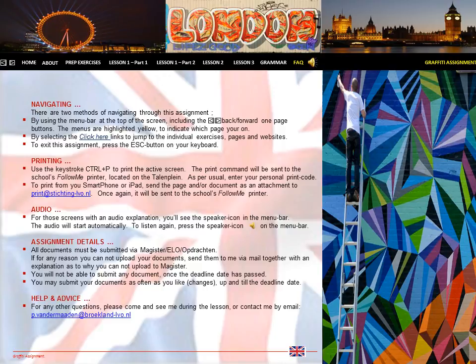All documents must be submitted via Magister, ELO and Opdrachten. If you have any problems with submitting via Magister, please send the assignment to me via the mail together with an explanation as to why you cannot submit through Magister. Any help and advice? Come to me during the lesson or contact me by mail.